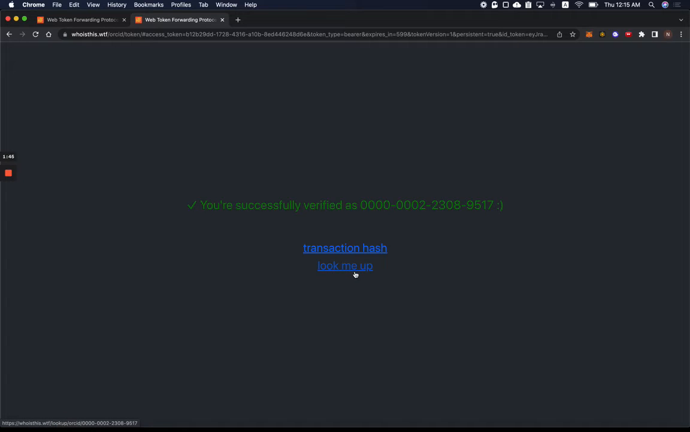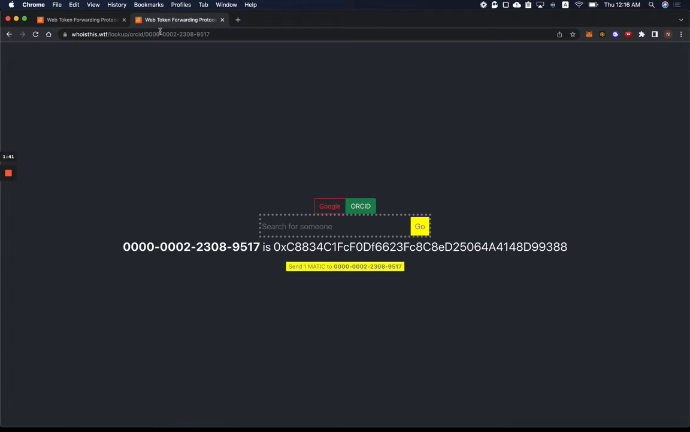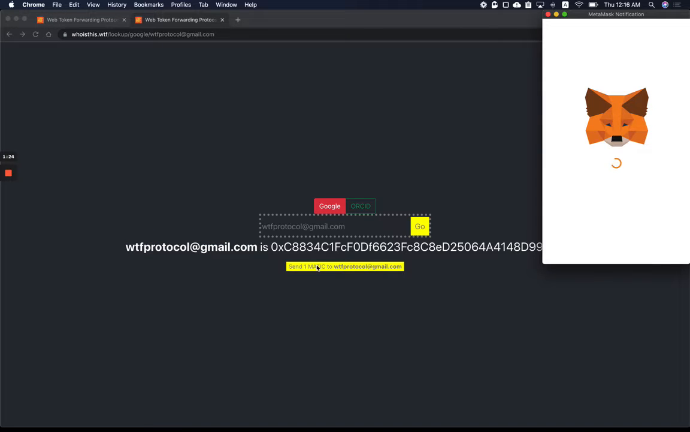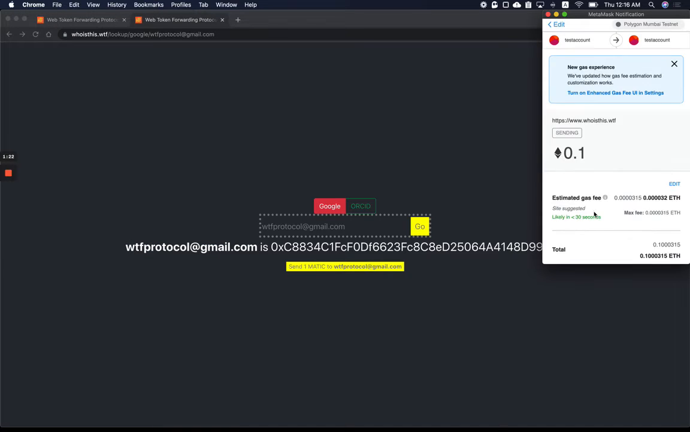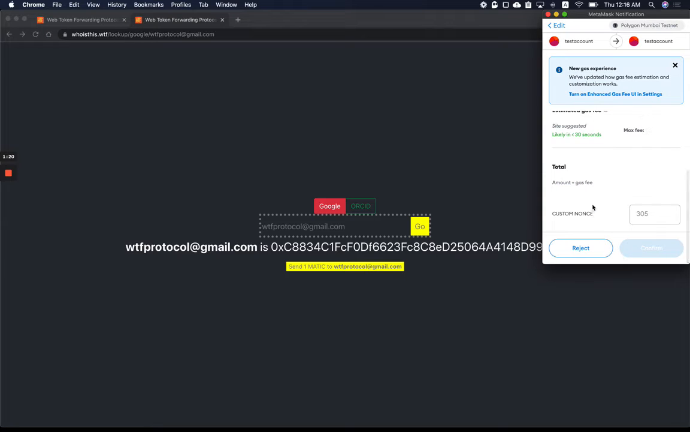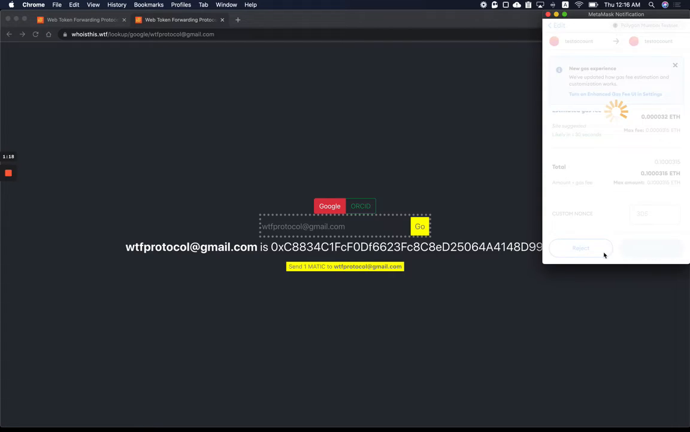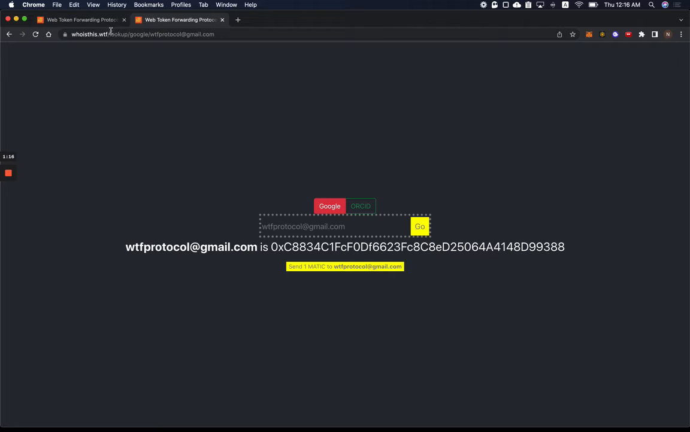So now we can demonstrate the lookup process. Now we can look up this ORCID ID and see the corresponding blockchain address. And watch, when we do Google, it's a lot more human readable than how ORCID identifies people. You can see, well, the same address also owns the WTF protocol, and you can even tip them. So in short, that's a demo of our public credentials. And let's look at private credentials real quick.